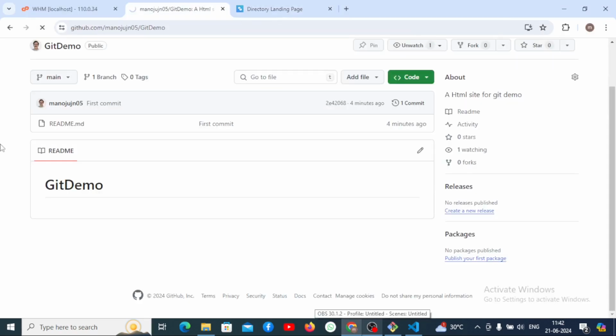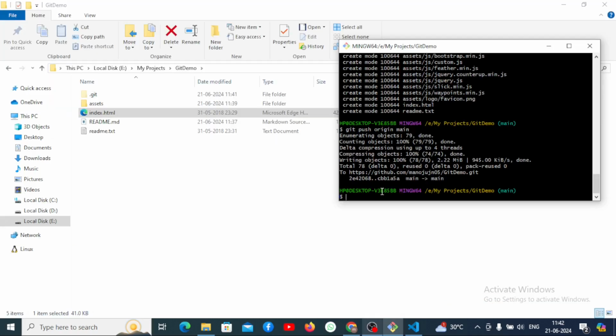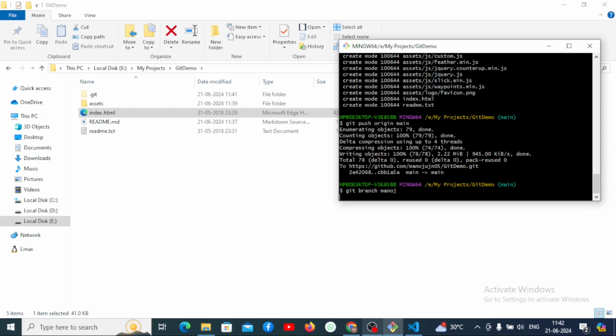Now let us verify whether our changes are there or not. So let us refresh. Yes, we do have the index.html, readme.txt, and assets folder. Now the next thing is we are going to create a new branch, make the changes in the branch, and then merge. So let us create a new branch with the command git branch and branch name.